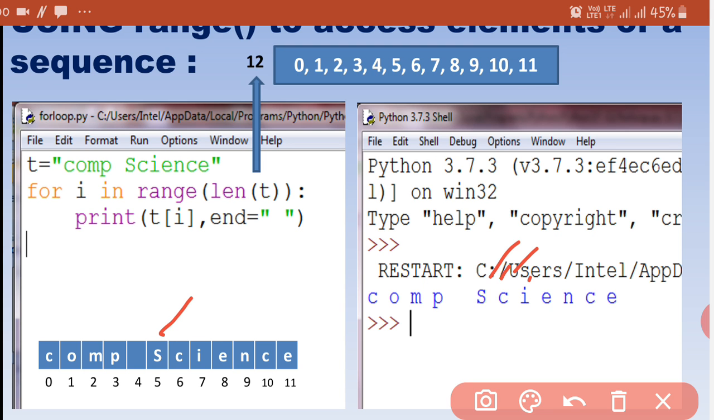This will work till 11. When 11 is assigned, T[11], that is E, is printed and a space is printed, and finally the loop gets over. So, this is another way you can access the elements of a sequence using this range function in the for loop. Clear?